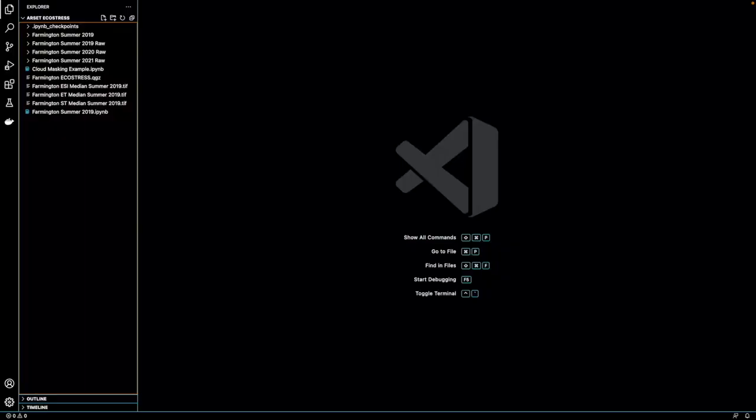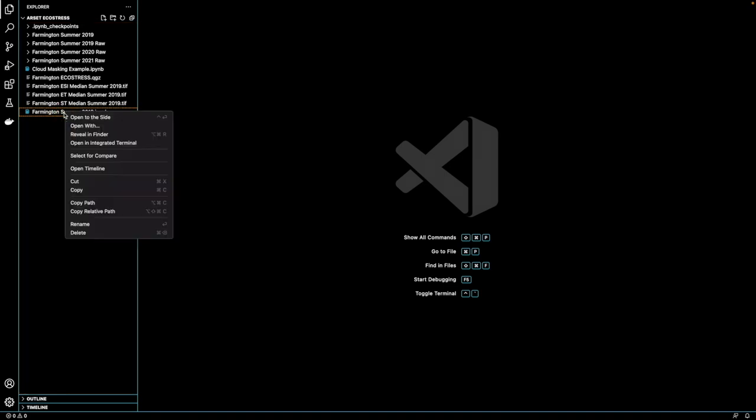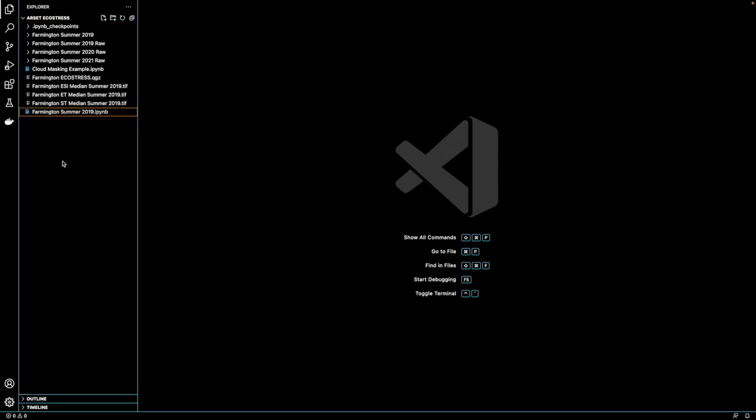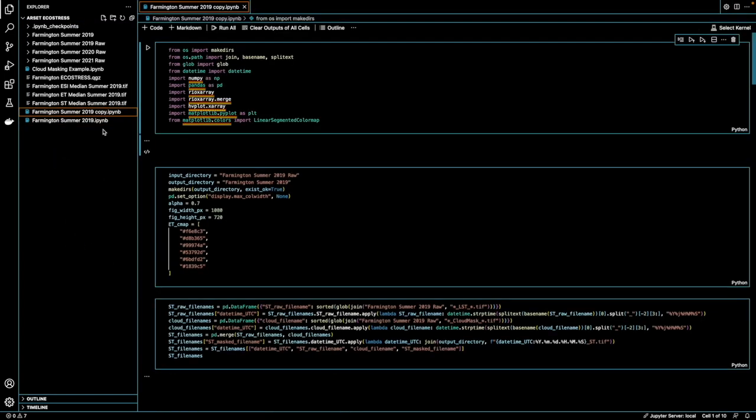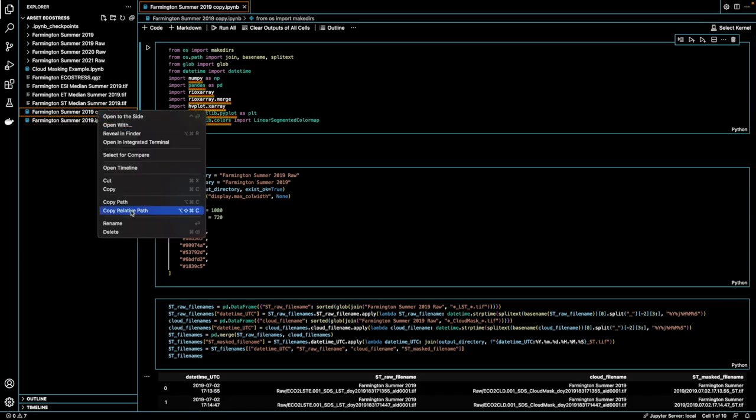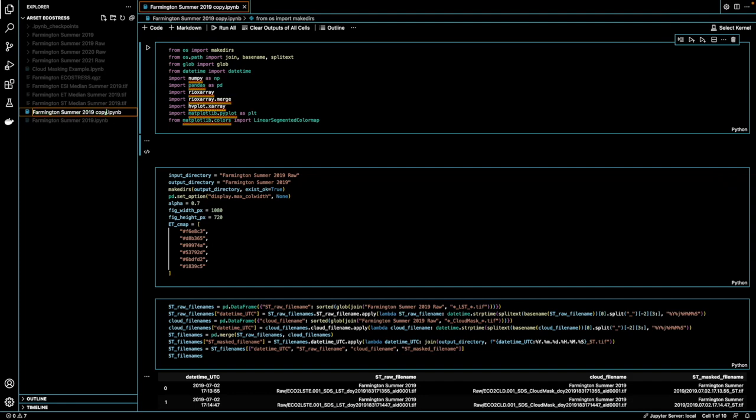Now that we have our project files organized for all 3 years, let's go back to Visual Studio Code and reproduce our 2019 analysis for 2020 and 2021. We can reuse our 2019 notebook by making a copy of it. We'll right-click on this IPYNB file, copy, and then right-click in our Explorer pane and paste. And now we'll rename this file for 2020.